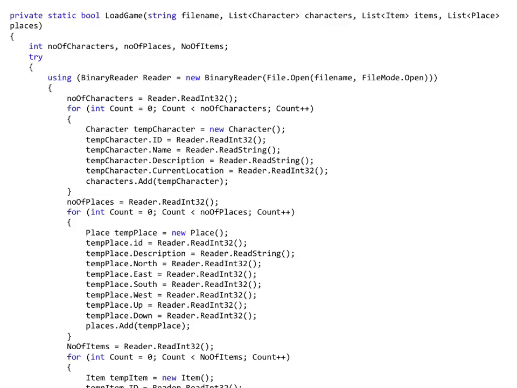So when it goes around this loop, you see the first thing it does is it makes this variable temp character. Now, its data type is character. If you recall, this was a class.